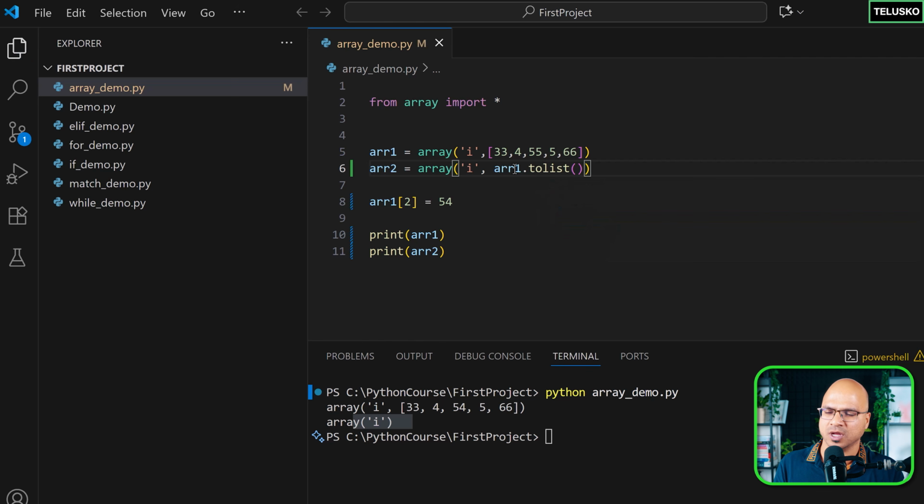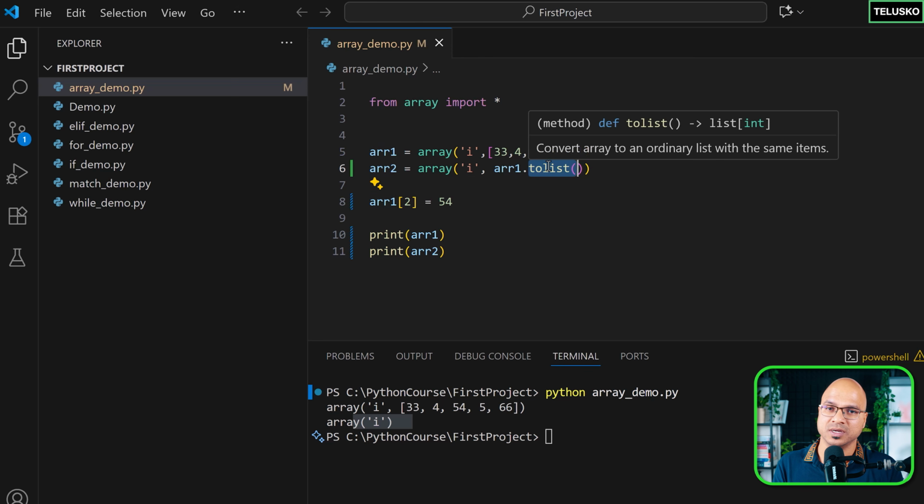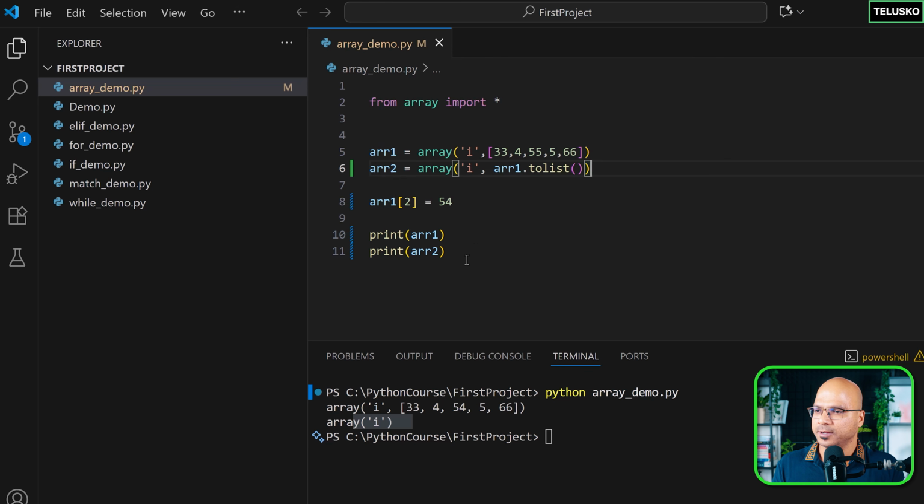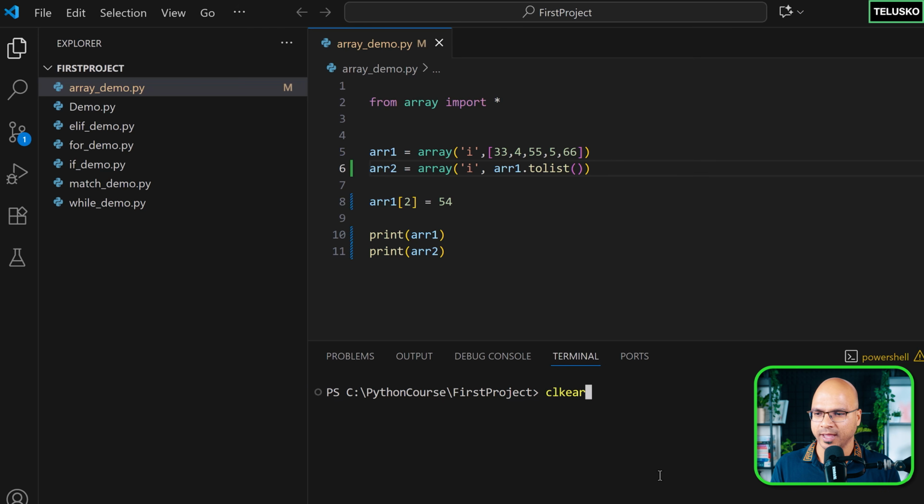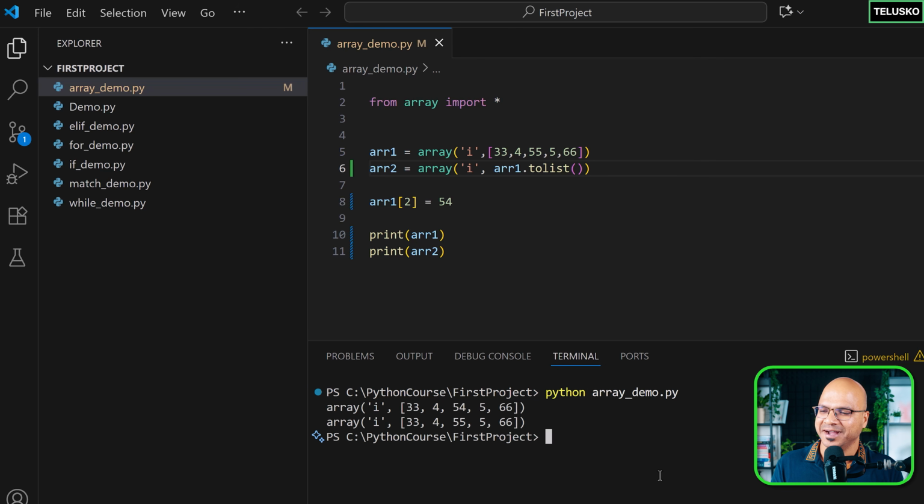It will not convert, but it will take the value from the array and fetch the list from it. As you can see, it's a function called tolist which returns a list. Hopefully this will work provided I enter the correct spelling for clear. Let's run this, and now you can see we got two different arrays.